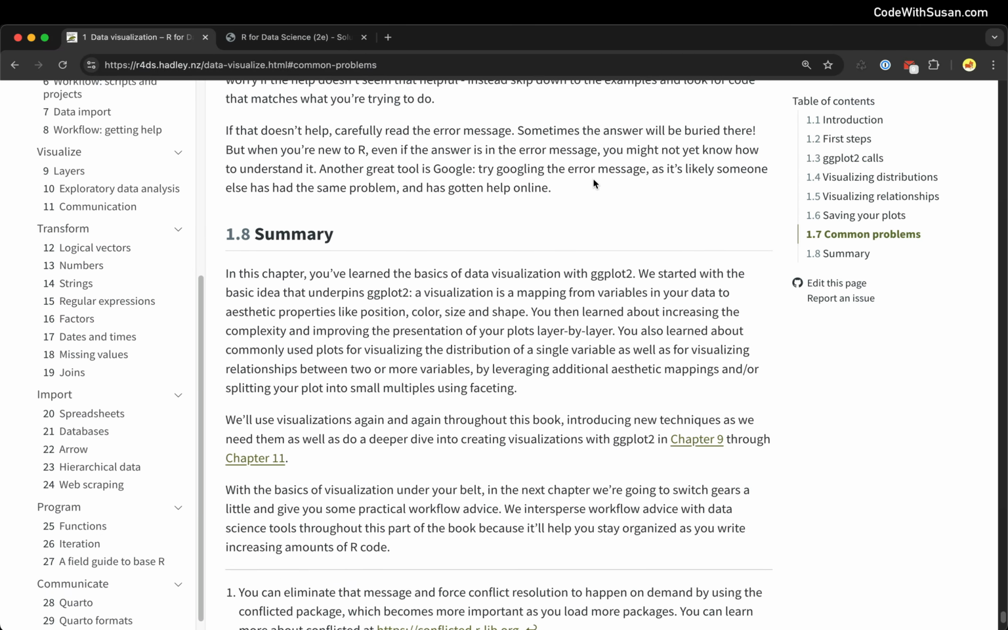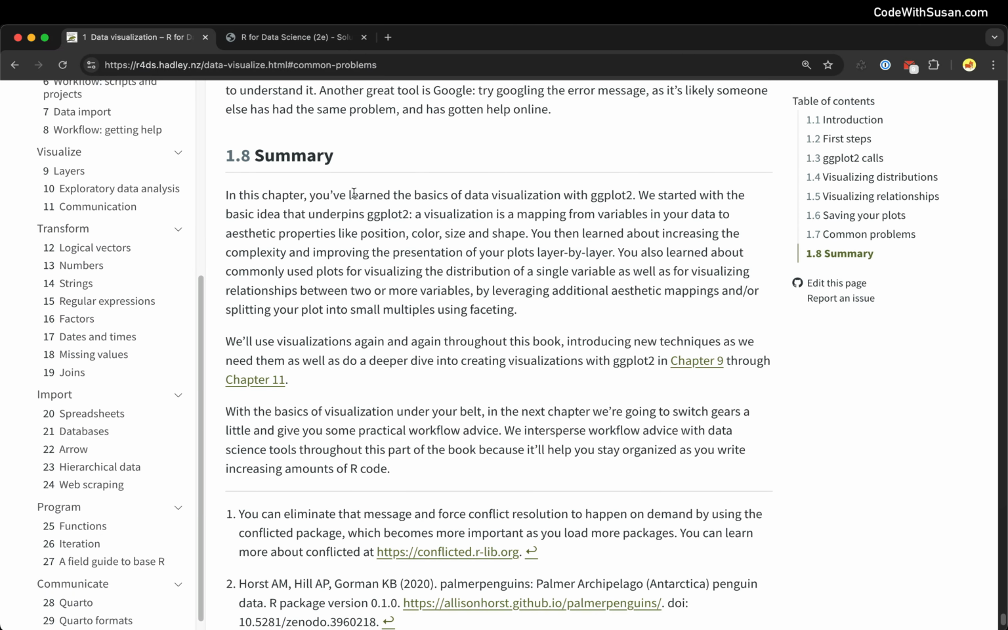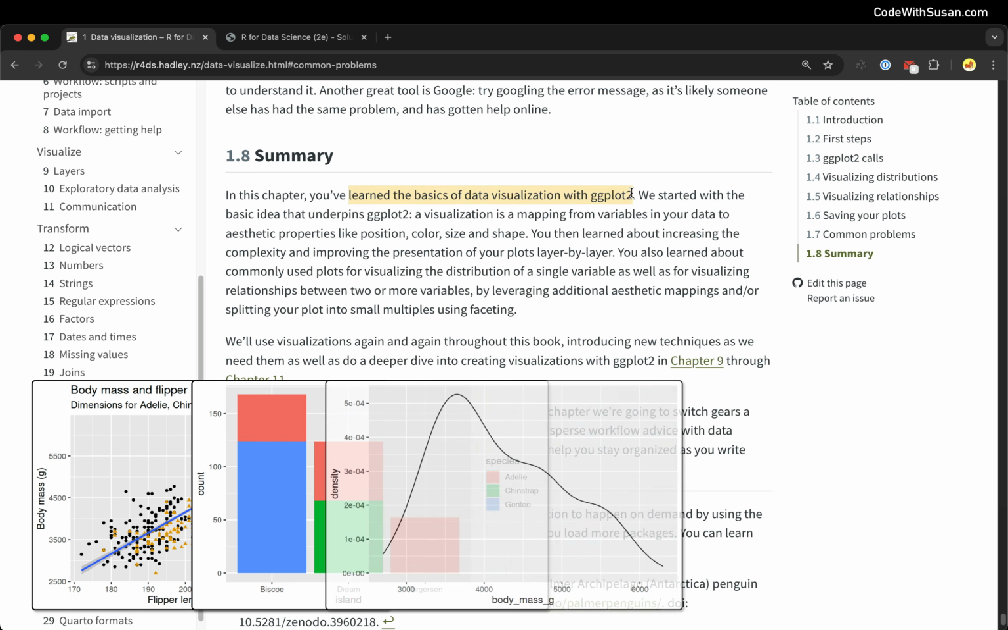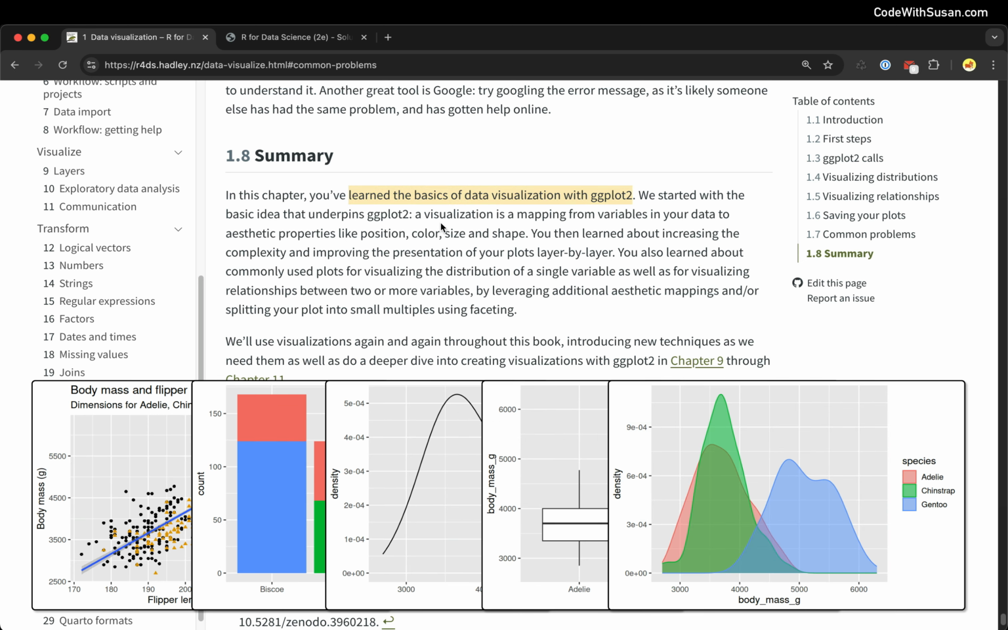To wrap up this chapter, let's go through the summary and recap what we've learned so far. We've learned the basics of data visualization with ggplot2. We've learned that the essence of creating plots is mapping variables in our data to aesthetic properties like position, color, size, and shape. We also saw how we could add onto our plots layer by layer. We explored a sampling of commonly used plots such as scatter plots, bar charts, and box plots. We learned how to visualize the distribution of both single variables as well as the relationship between two or more variables. And finally, we learned how we could divide our plots into small subplots using faceting.